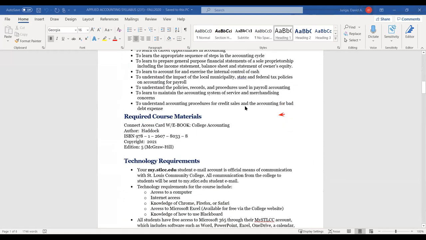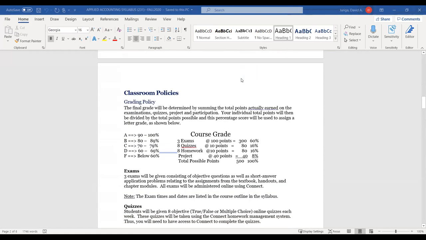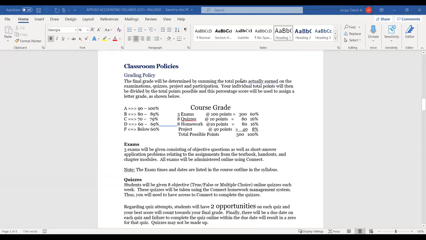And again, there's the course requirement on the textbook. Again, it's the same information I've got in Blackboard. So that's three different places I've just shown you to make sure you know you need to get this. And then the other thing I want to walk you through is some of the policies in terms of grading.